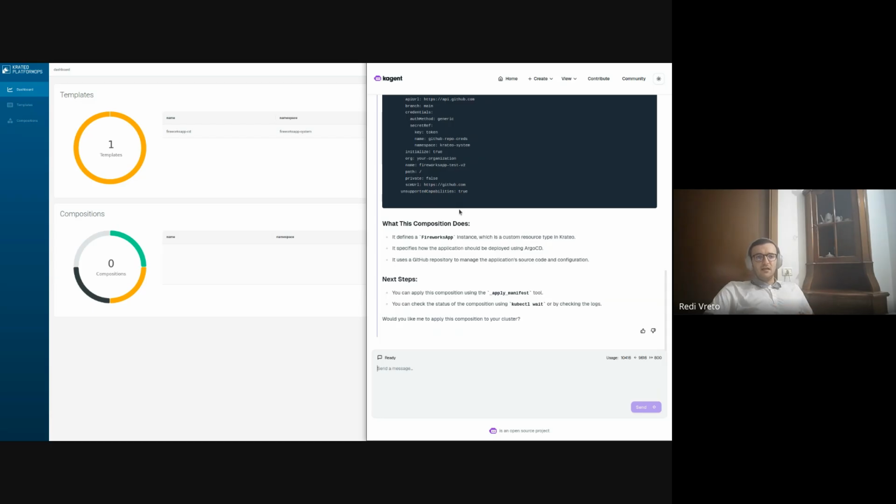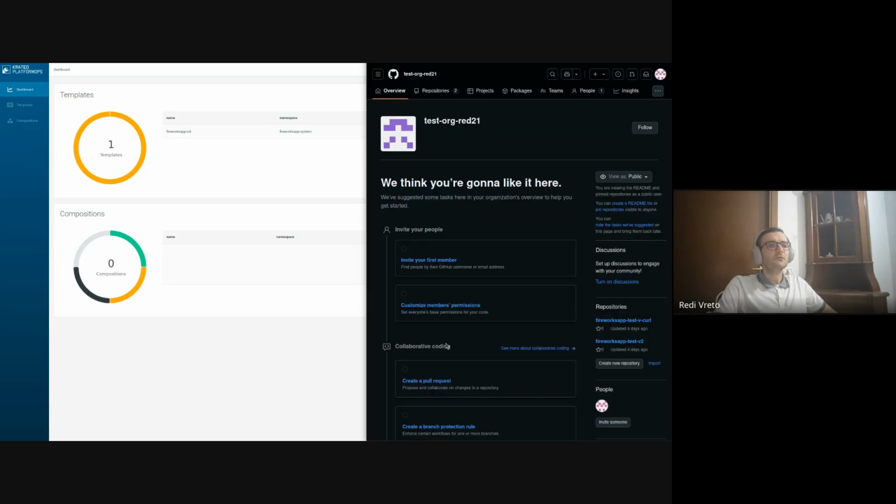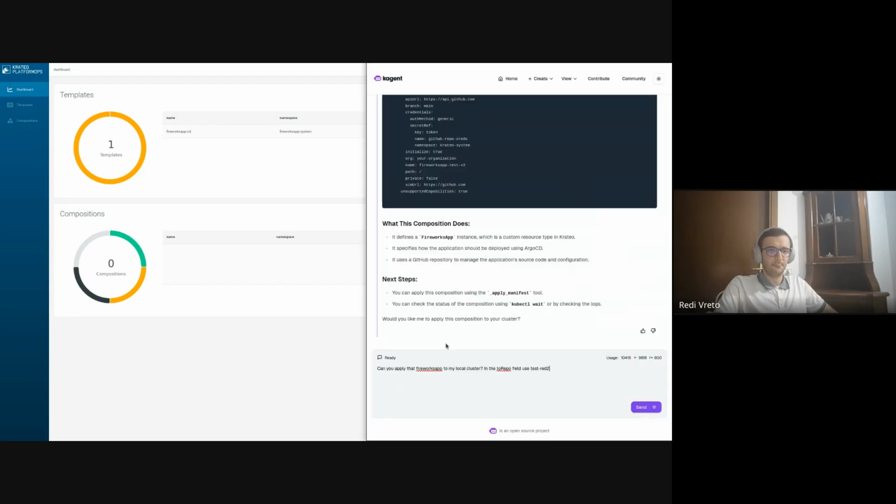So now we're going to ask the agent to do exactly that: instantiate and deploy this Fireworks app with our organization. So we're going to ask, can you apply the Fireworks app to my local cluster? We're also going to specify that in the to repo field, use test. Well, I don't remember what test organization I have. So in the to repo field, use test org red 21 for the organization name, and fireworks app test for the repo name. Okay.